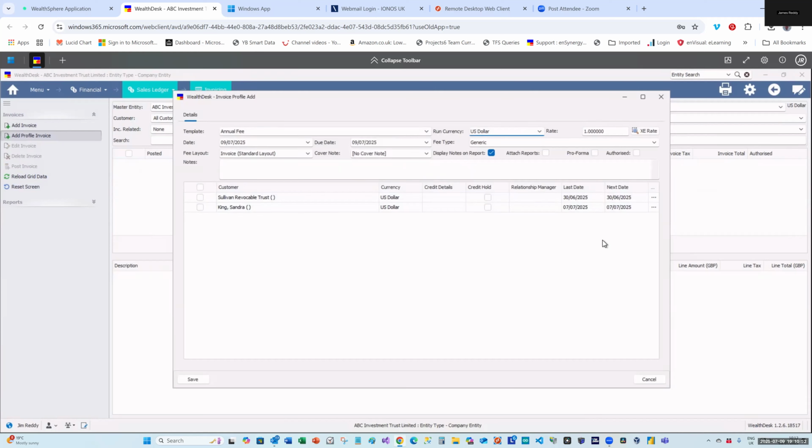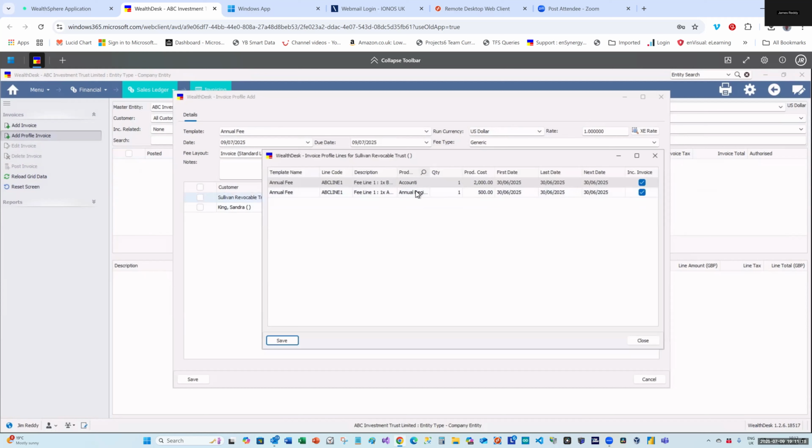So the idea is that you set the schedule, and then you select the date you want to invoice, and it'll look at schedules and say, okay, which clients need to be invoiced and what they need to be invoiced. So, for example, that Sullivan Trust was due to be invoiced on the 30th of the 6th. If I click on here, you can see what's going to be invoiced. It's going to be $2,500.